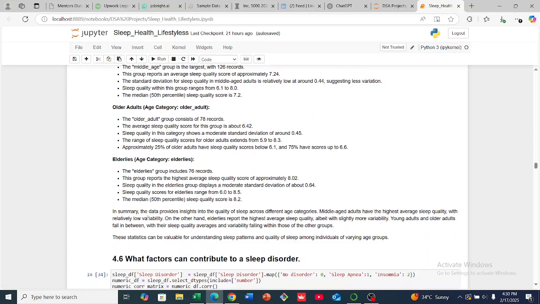In summary, the data provides insight into the quality of sleep across different age categories. Middle-aged adults have the highest average sleep quality with relatively low variability. On the other hand, elderlies report the highest average sleep quality with slightly more variability. Young adults and older adults fall in between, with their sleep quality average and variability falling within those of the other groups.